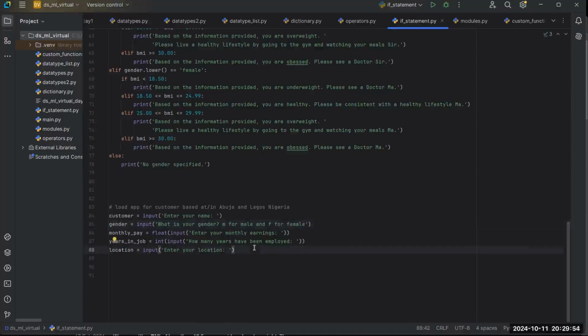We've collected the customer name, the gender, the monthly pay, years in job. We can go ahead and collect age and all whatnot, BVN, and all those information. That is just how this works. All right. But since this is synthetic, it's the same way whether you are building it with synthetic data or real data.